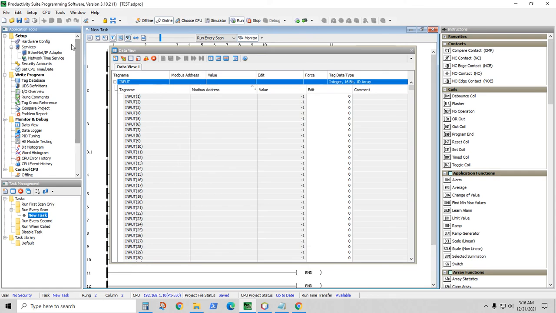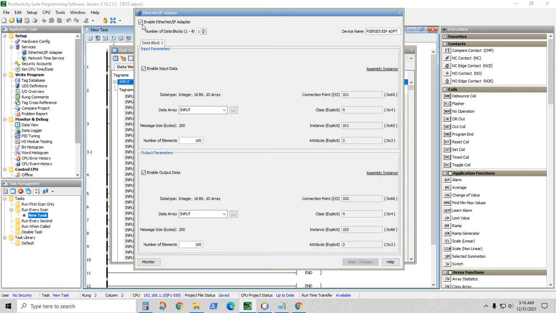First thing we need to do is double-click Ethernet IP adapter, check that box, enter a data array. And for this, the maximum size you can have is 100. And for this example, I used the same array in the input instance 65 and the output instance 66. You don't have to do that, and I would probably say that the majority of time it won't be like this, but this also works.